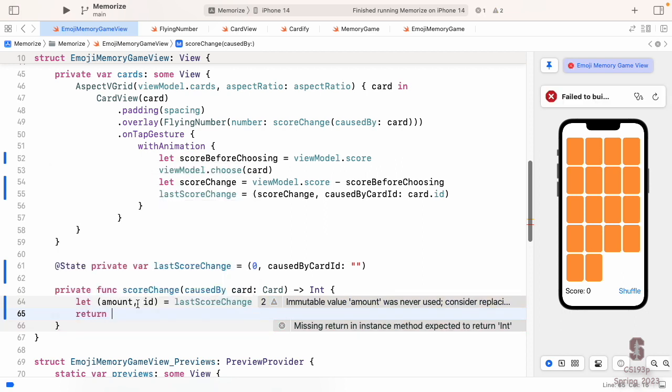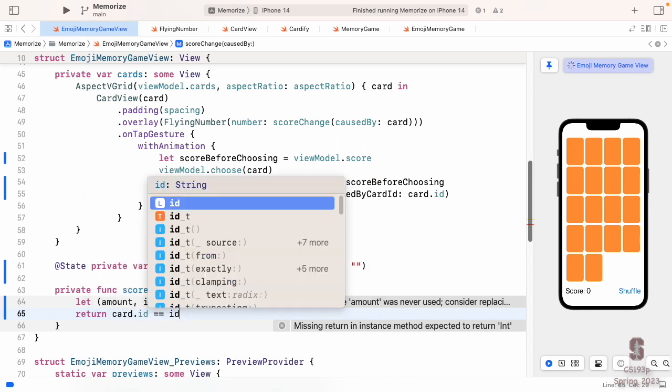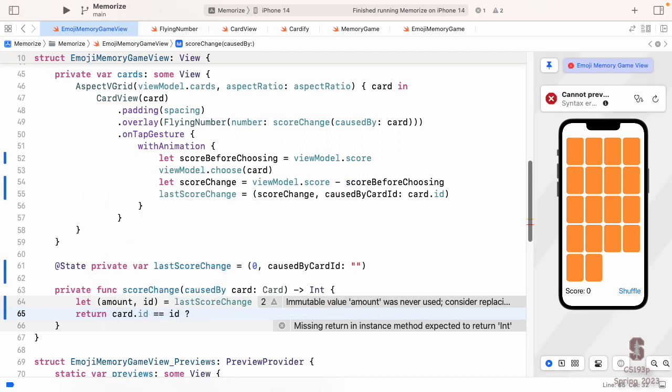And what is the score change that's caused by this card? Well, if this card's ID equals the ID of the last score change, then it's that amount. Otherwise, no change.